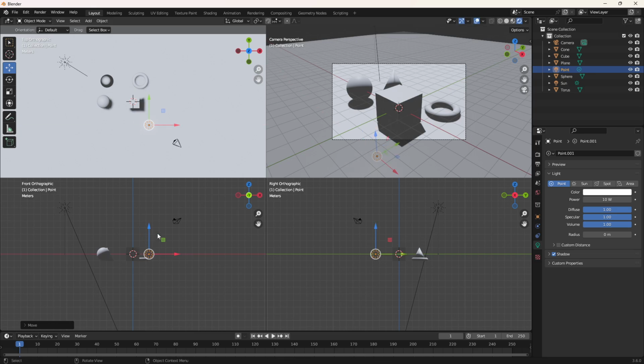I can pull it off here, maybe a little bit down, off the center of my cube. And I'm going to set its power to something like 250. After I do that, you can see that my point light illuminates the front face of all these objects, and it does a really nice job.